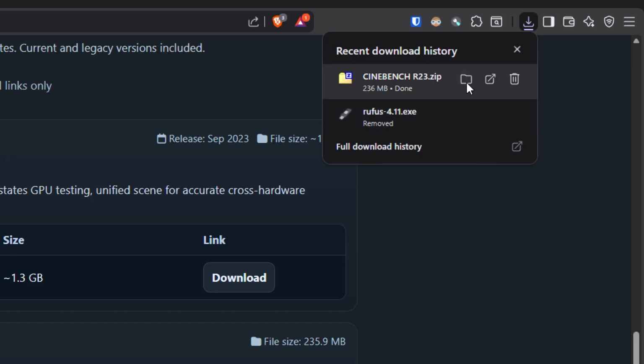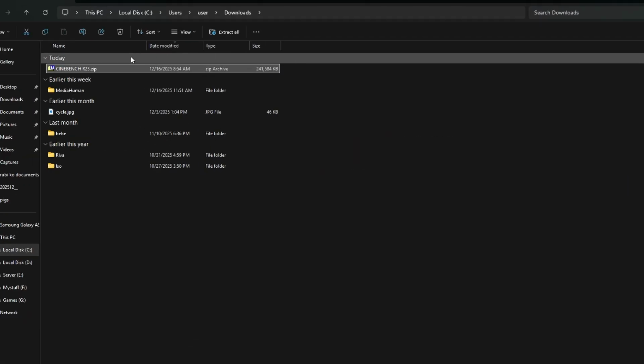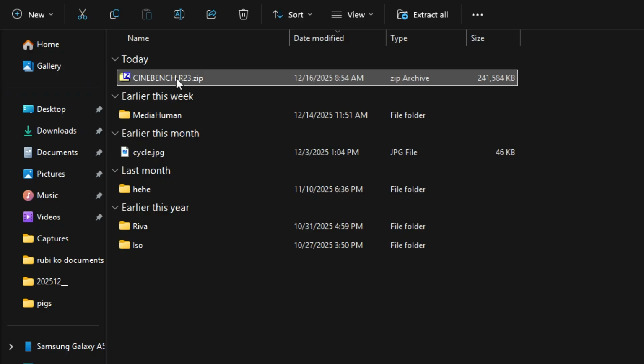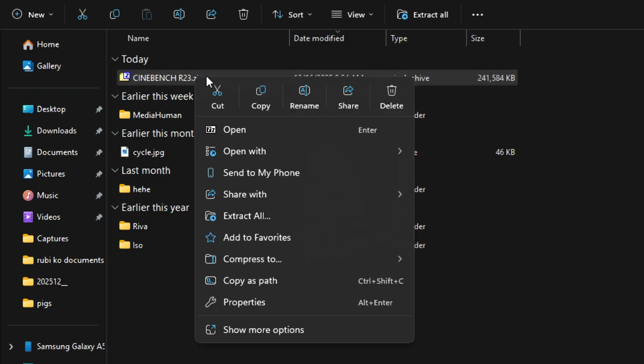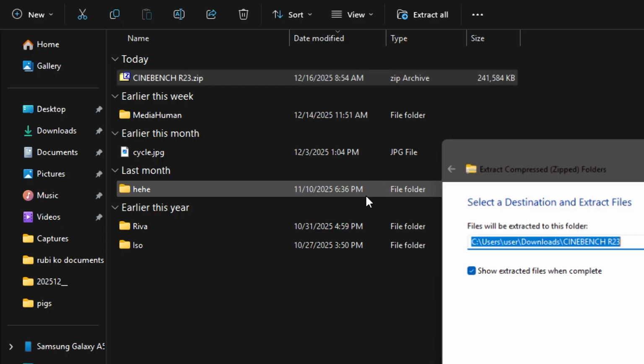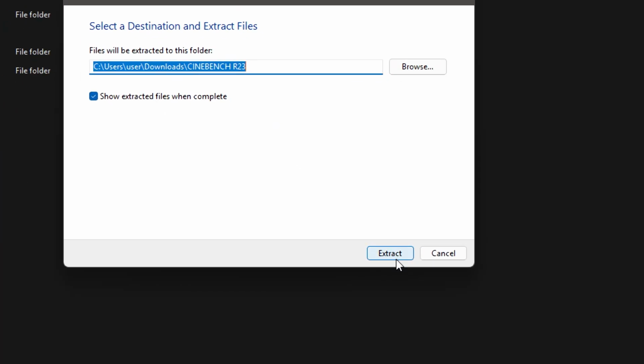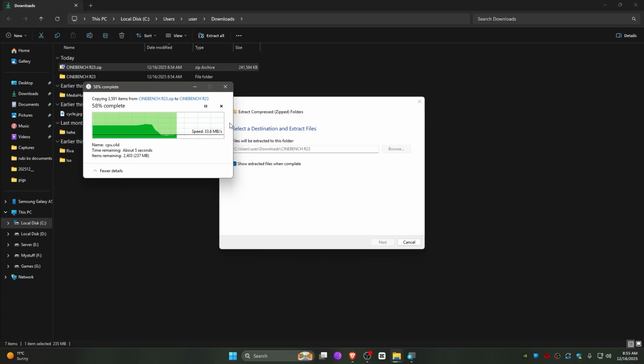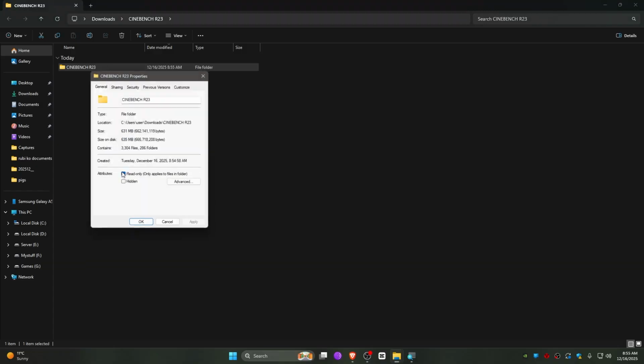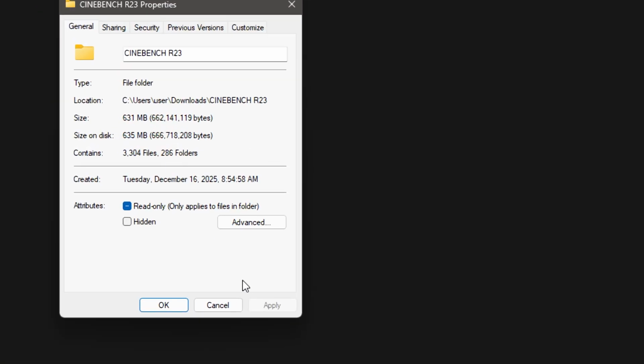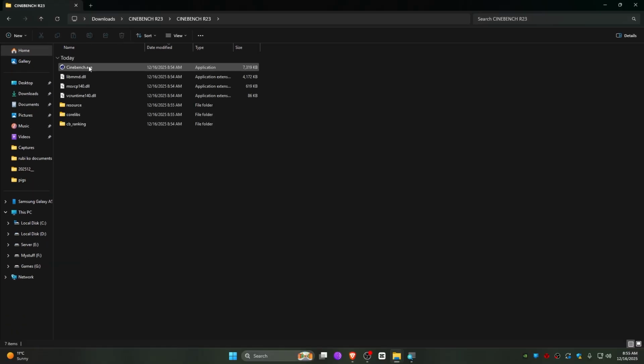Once you have downloaded this, click on the folder icon to show in folder, and this is what you have downloaded, Cinebench R23. Right click here, simply click extract all, and click on the extract button. Now it's extracting. You can see that this is around 600 megabytes. So open it up and simply launch this exe file.